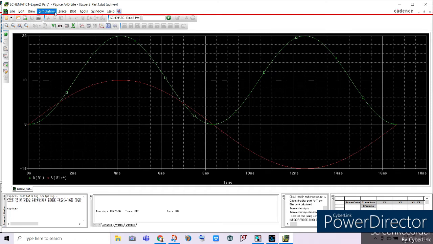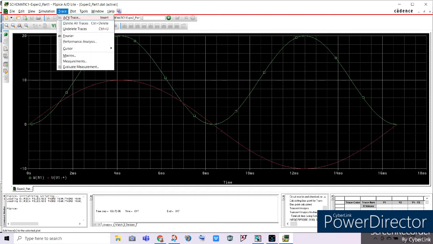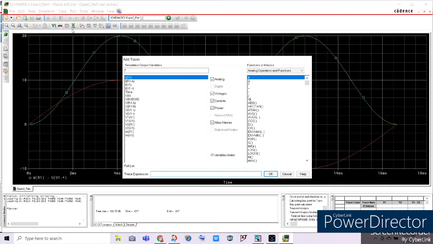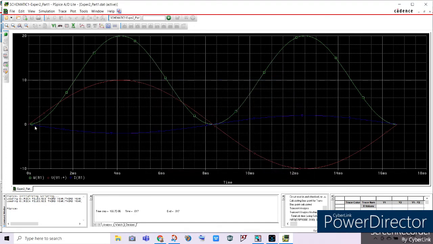Now, adding the traces of our resistor, measuring the current across it, we will be adding the trace of I, or the current across the resistor 1. So here on the graph, we can see a blue output waveform which pictures the output waveform for the current across the resistor. As you can see, the output waveform for the current across the resistor is flowing from the negative phase.